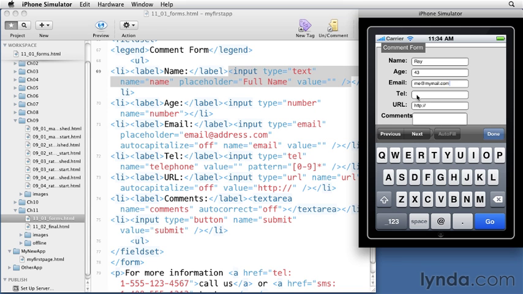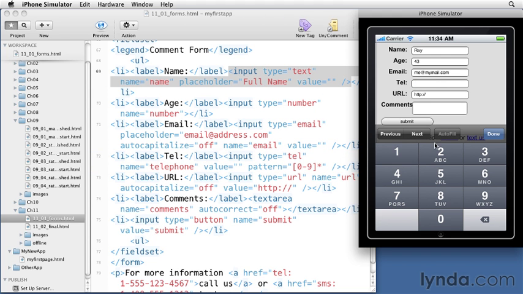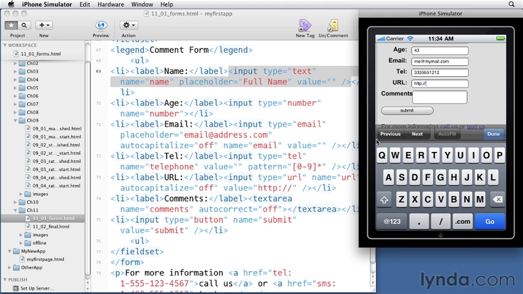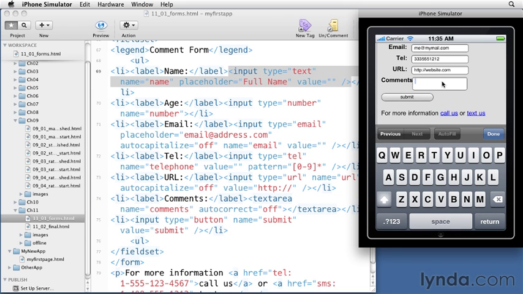On the telephone field, I specified a type of TEL and I've added a pattern field. So when I click on that, I get the iPhone's telephone keyboard. In the URL field, I have turned off auto capitalization to make sure that URLs don't begin with a capital letter. I did that also in the email field, as you can see. Finally, in the comments field, I've turned off autocorrection to make sure people can type in whatever they want.